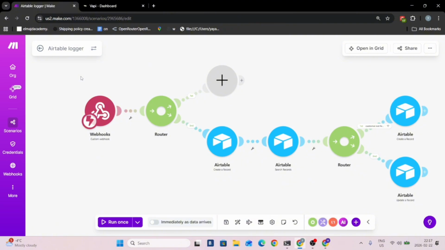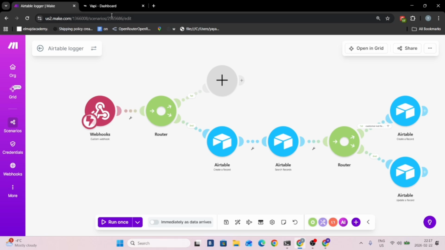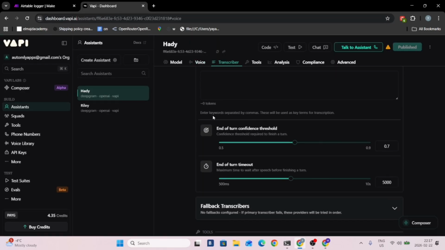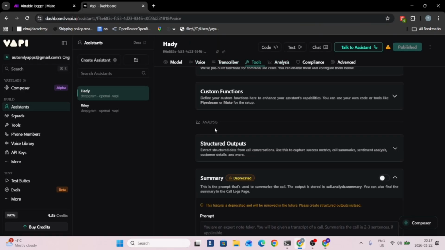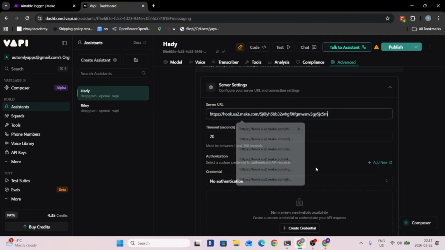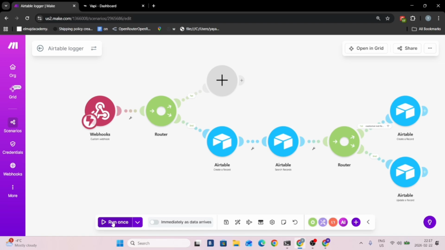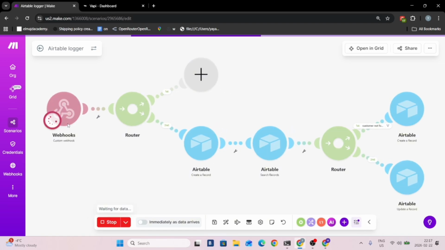And here's what you're going to do in make.com. First thing you're going to do is create a webhook, which is very, very easy. Take the webhook link right here. Then go to VAPI and find messaging. Scroll down, find messaging, and paste it right here. Then just publish. After publishing, run it once like this. And then you want to have at least one call with your agent so that the webhook knows that it's working with VAPI now.